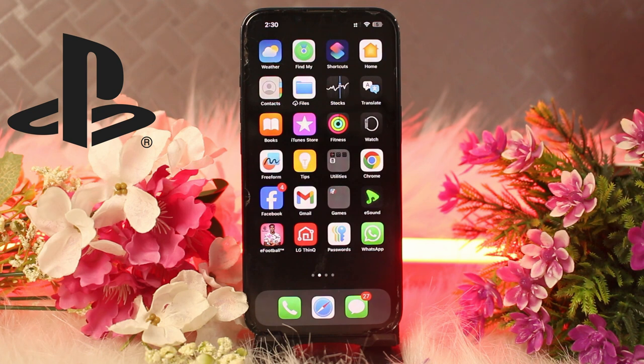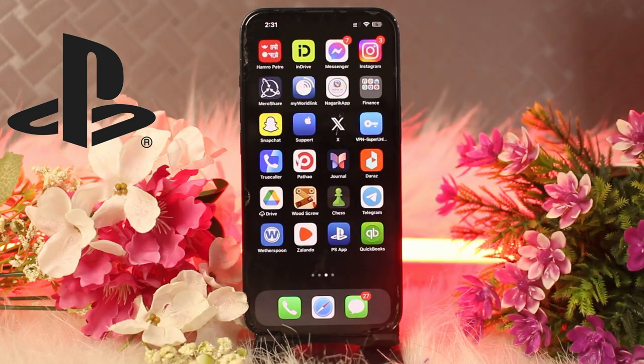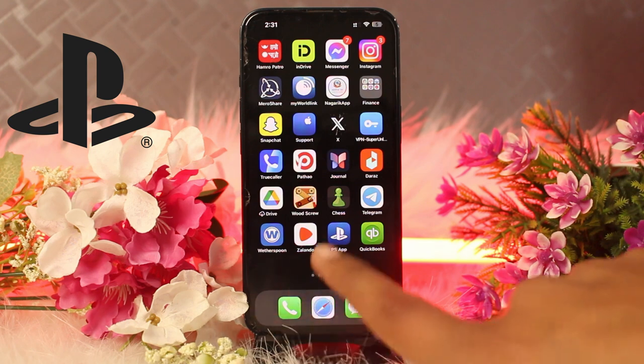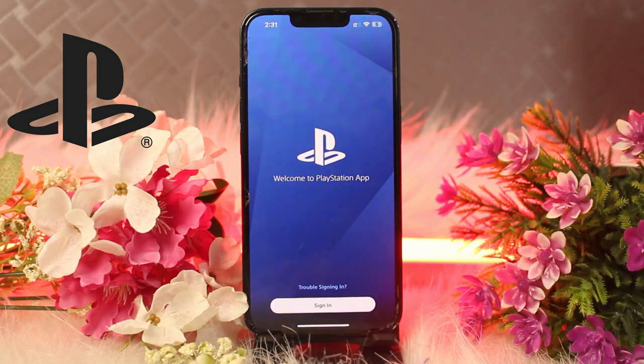So let's get started. Now to check the expiration date, make sure that you have installed the PlayStation app on a device. So if you have not installed, you may install it from App Store or Play Store on a device. So after that you need to open the PlayStation app on a device and make sure that you are logged into your PlayStation network or the PSN account. So if you're not logged in, click on the option of sign in to log into your account.